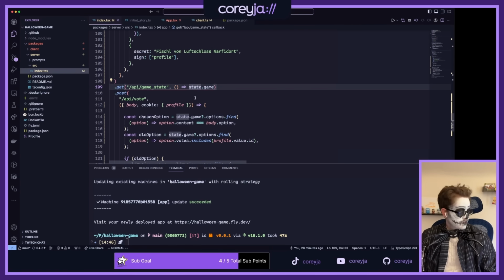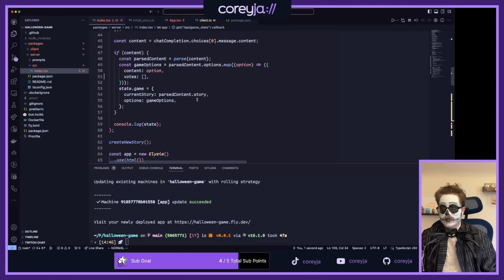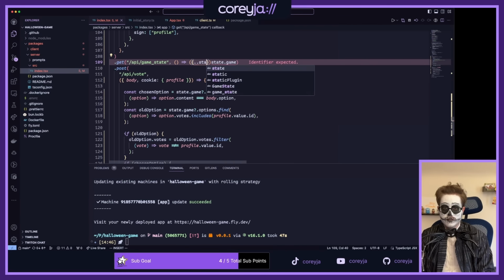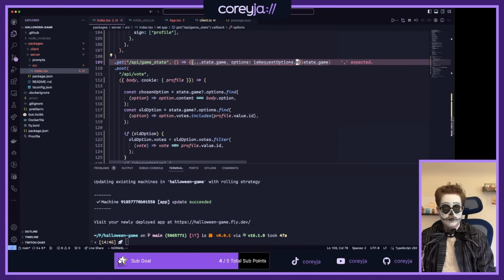do I just want to return the game state? No, I don't. So what are the things in the game state? Oh, so I actually could do state.game. Start off with everything in there, but then options is options dot options dot map.